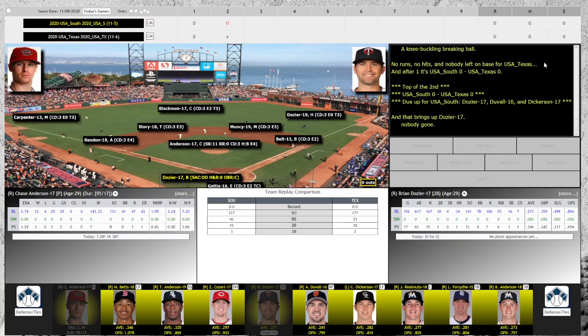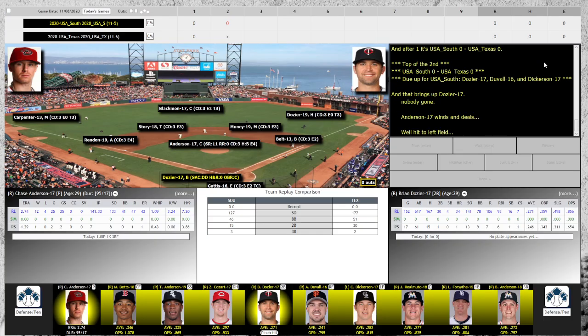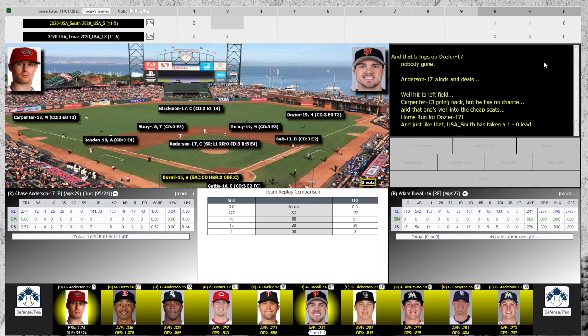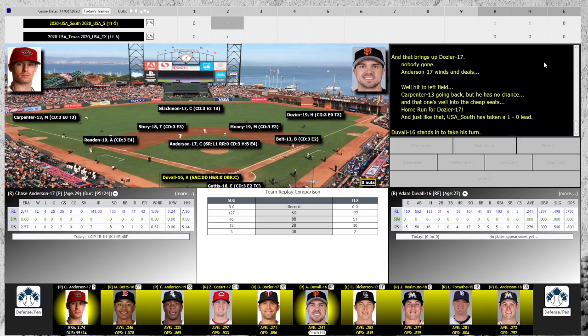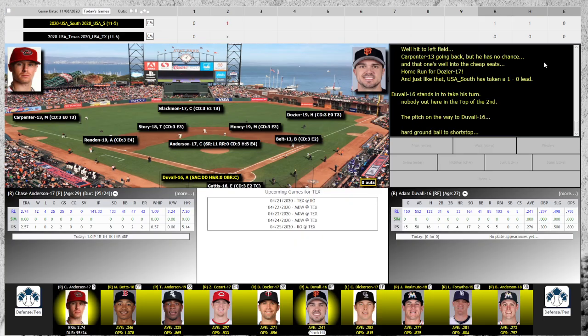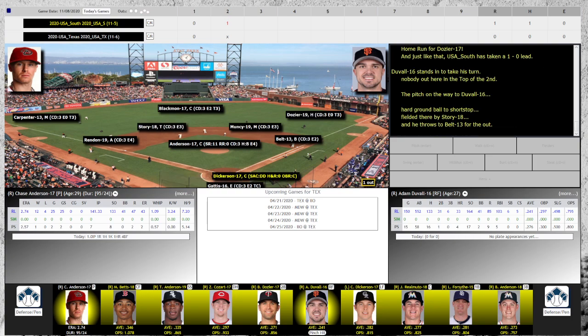After 1, it's scoreless. Top of second, that brings up Brian Dozier. Well hit to left. Carpenter going back. He has no chance, and that one's well into the cheap seats. Home run for Dozier. Just like that, USA South has taken a 1-0 lead.